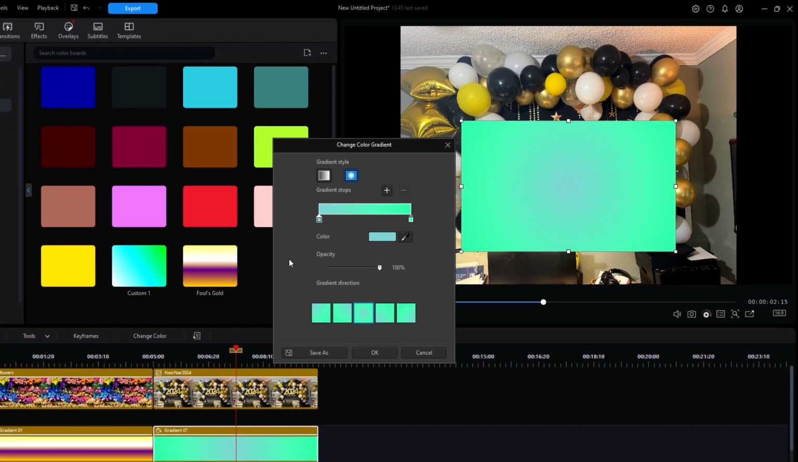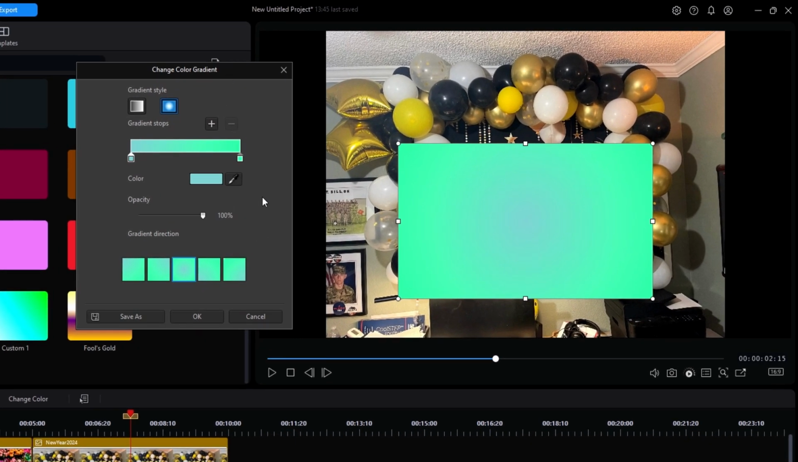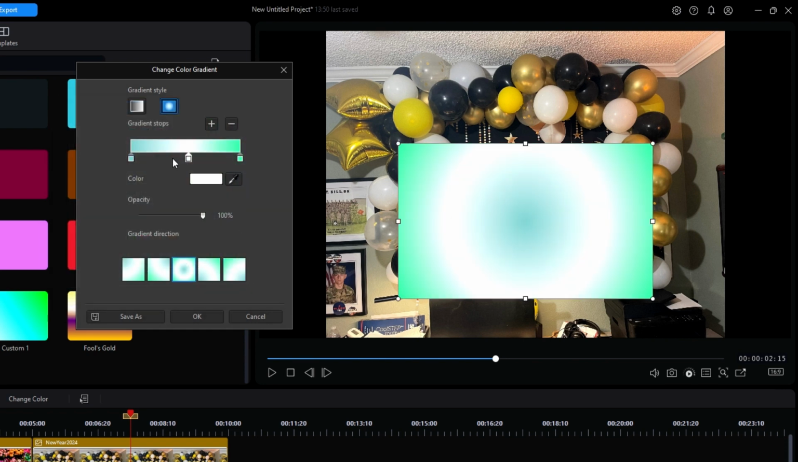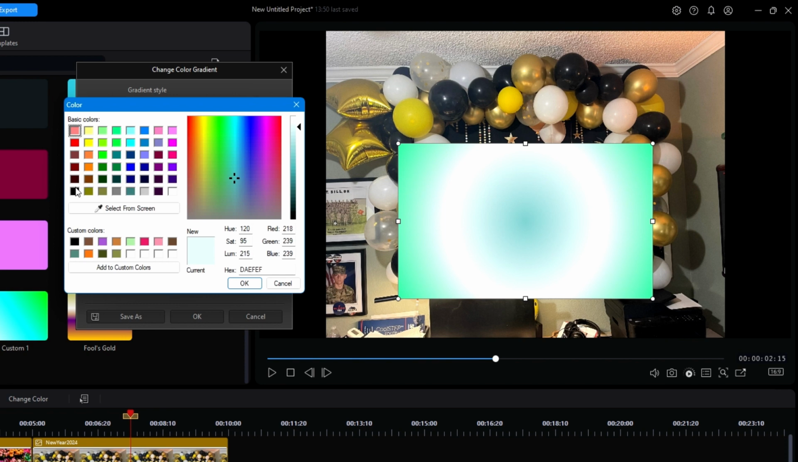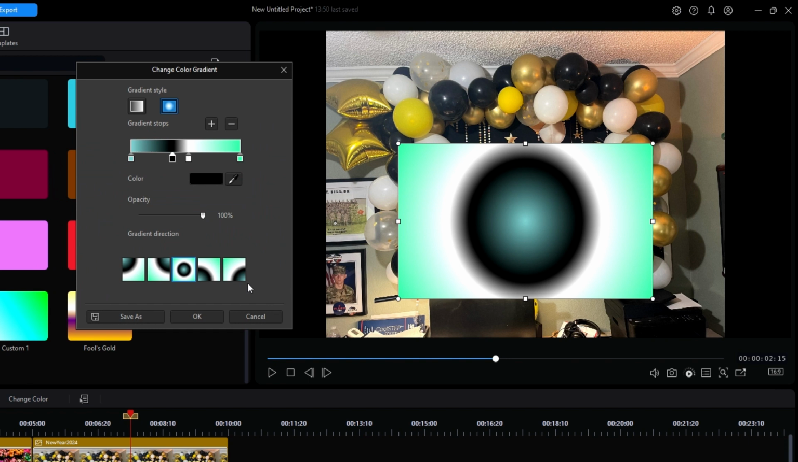Now this particular color board makes it difficult to see the actual radial gradient, so I'm going to make some changes to the colors so that the radial gradient becomes more pronounced. I'm going to add white just to the right of center, and another color black just to the left of center. Now you can see that the radial gradient is quite obvious. The gradient direction is currently set to center, as can be seen in the preview window.